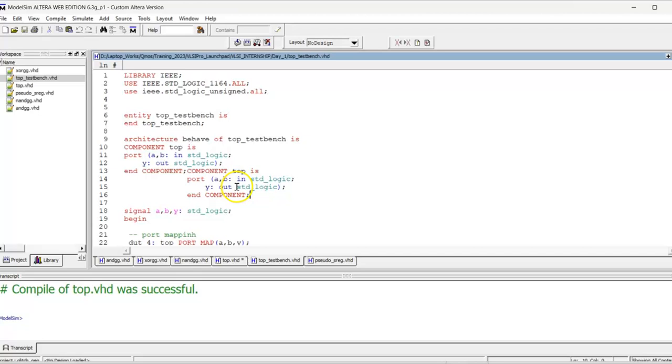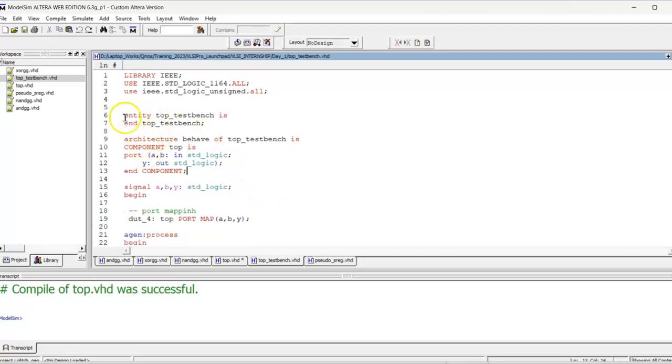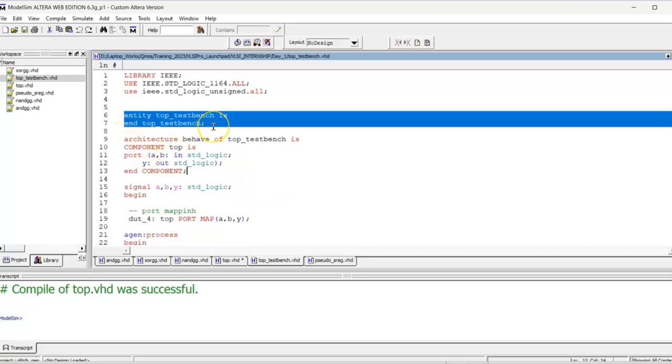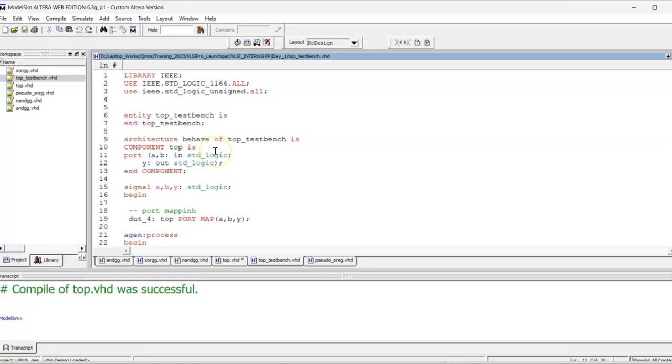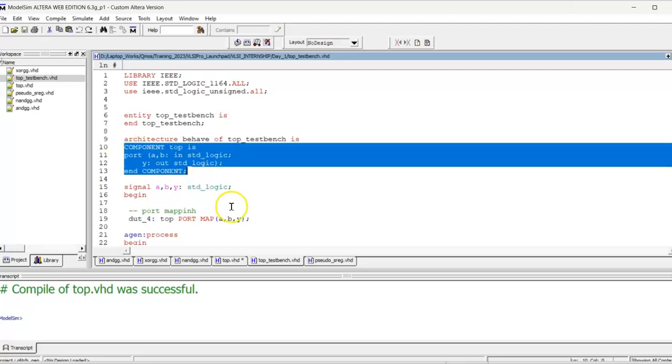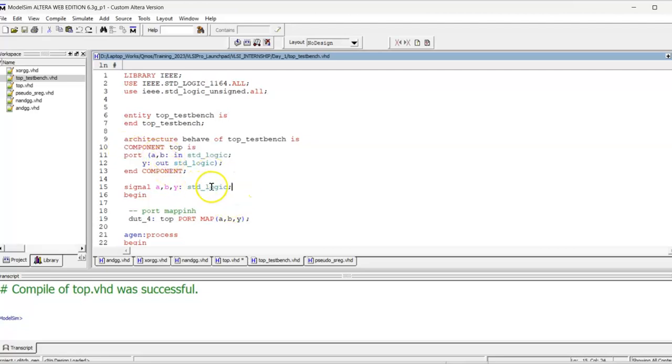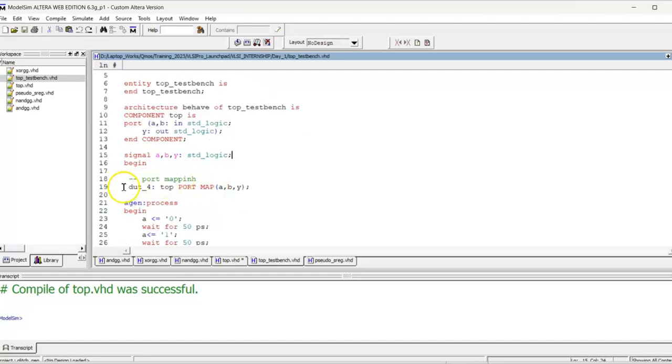Inside the test bench code, our test bench entity should be a null entity where there is no input at all, because we are going to generate the inputs here. You can call the top module here. You can declare all the inputs as signals, and connect them in the same way.